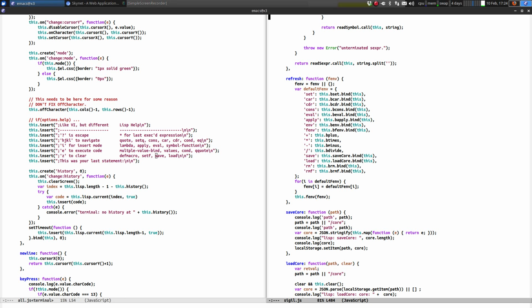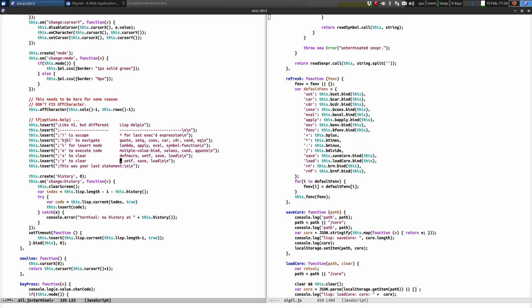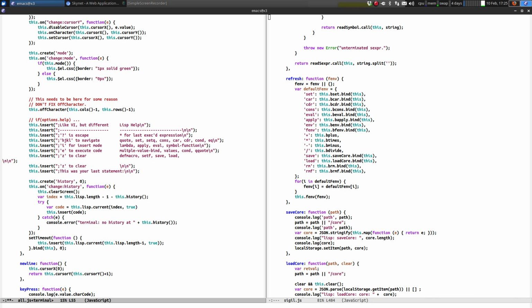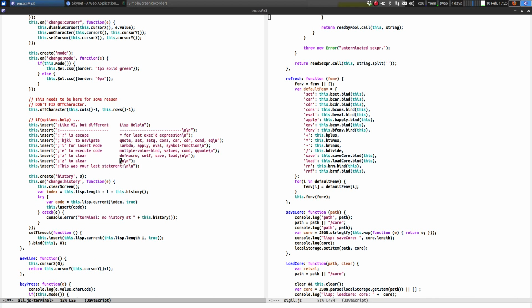So, okay, enough of that. We'll continue with our built-ins. We'll put setq up here. Car, cdr, cons, apply, lambda, apply, env and fenv. Oops. And the FM, and the standard plus, minus, multiply, and divide.